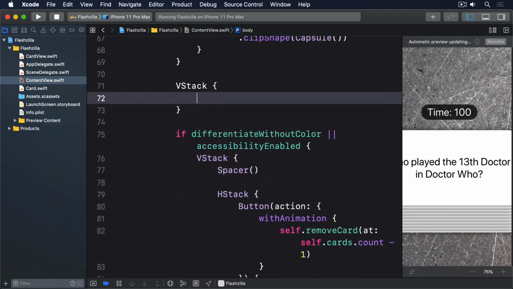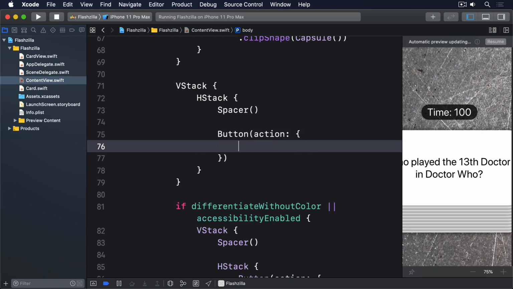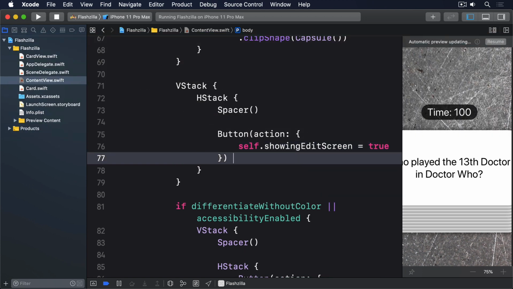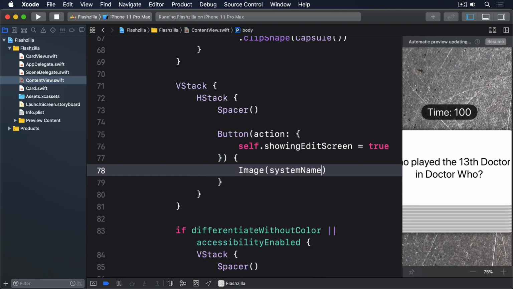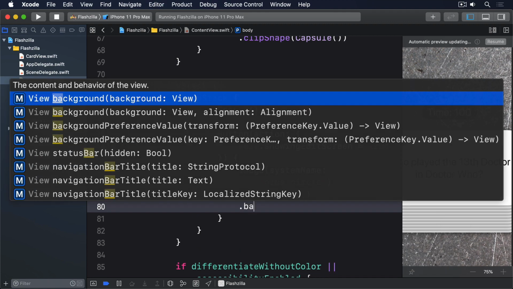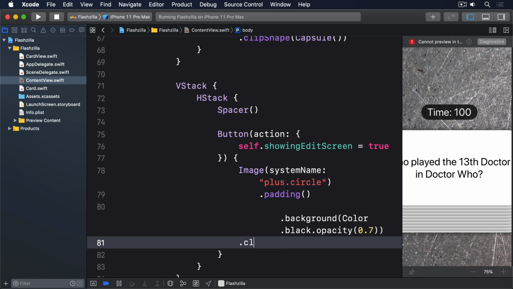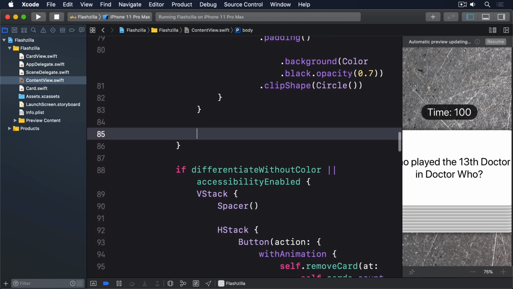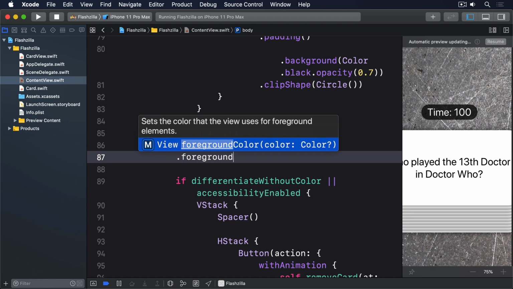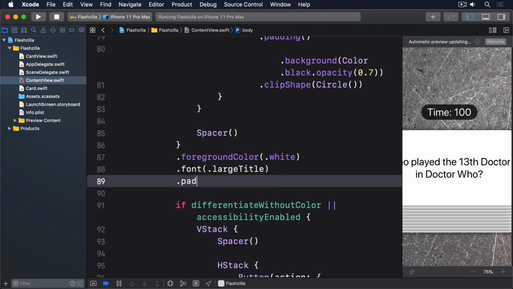VStack, HStack, Spacer, a button with an action of self.showingEditScreen equals true. And the contents being an image using the SF symbol plus.circle with some padding, some background, and a circle clip shape. Then another spacer after the HStack. Then around the whole VStack we'll add a foreground color of white, a large title font, and some padding.